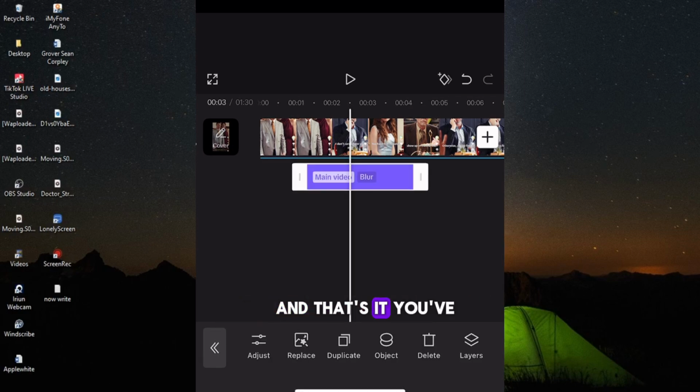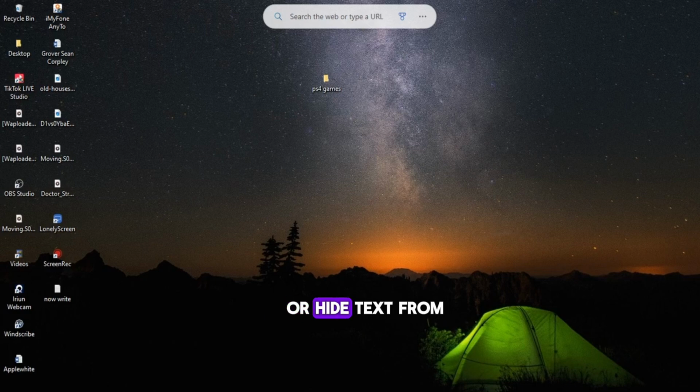And that's it. You've now learned how to remove or hide text from a video using CapCut on mobile.